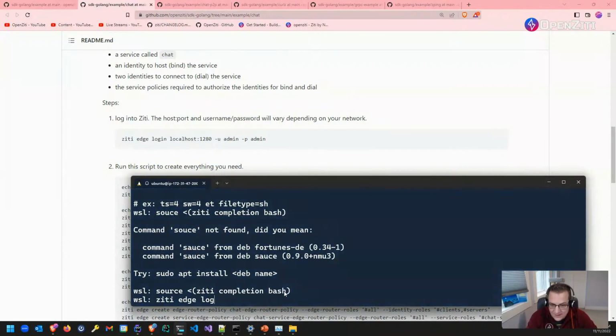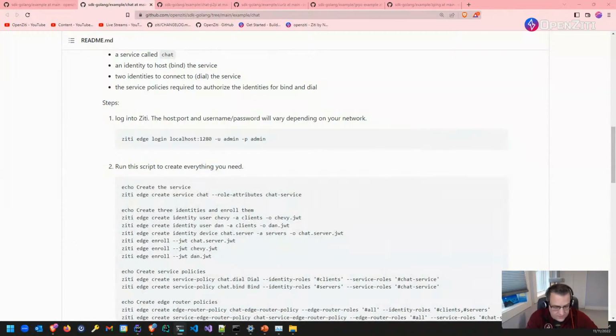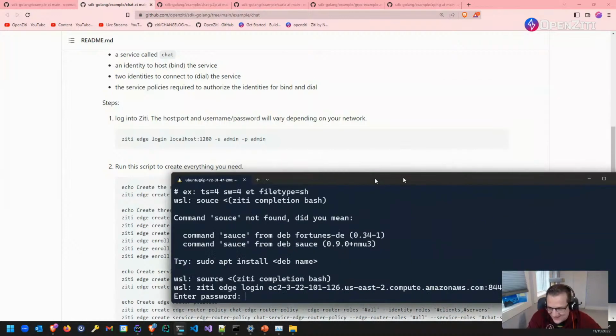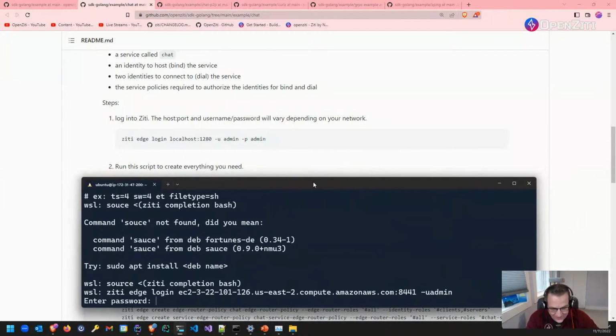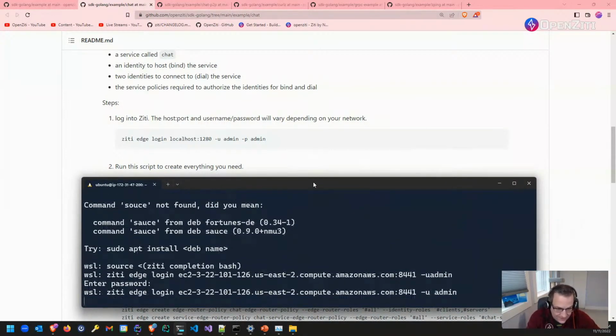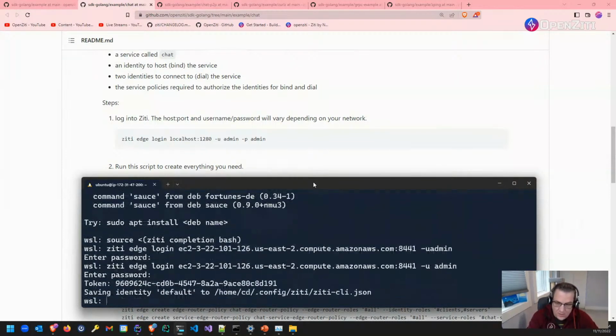Now we've got login. Paste :8441 -u. You can't see my username. Hang on. Let me get out of here. Admin. I don't care if you see my username. Oh, I didn't type it right. I don't care if you know the username. All right. Okay, now I'm logged in.